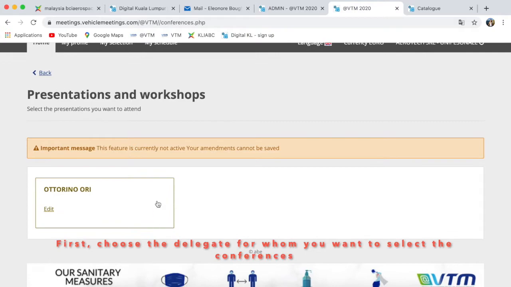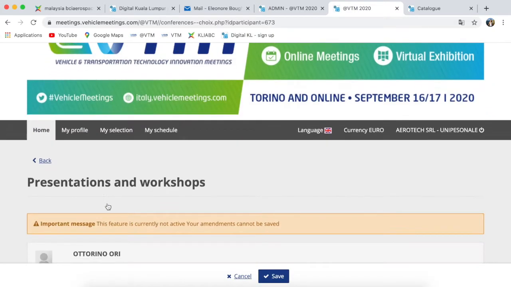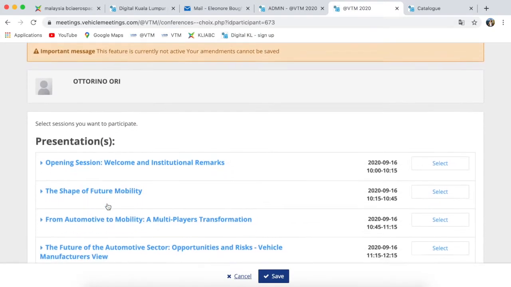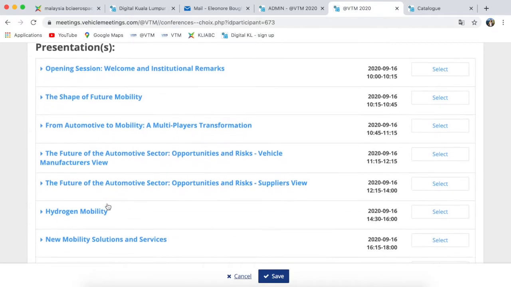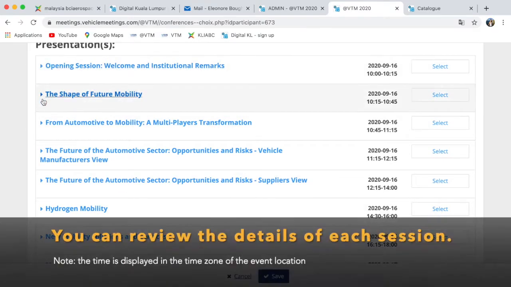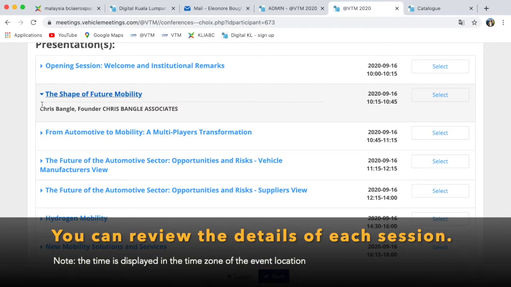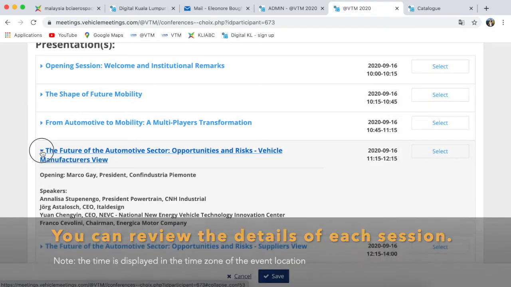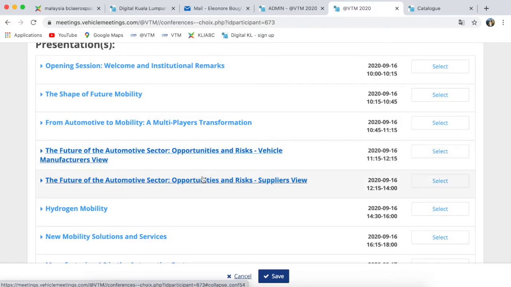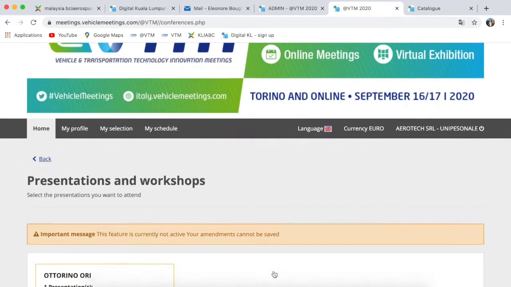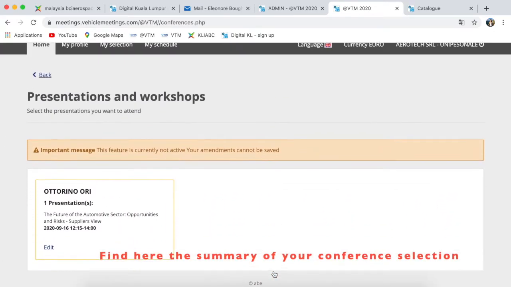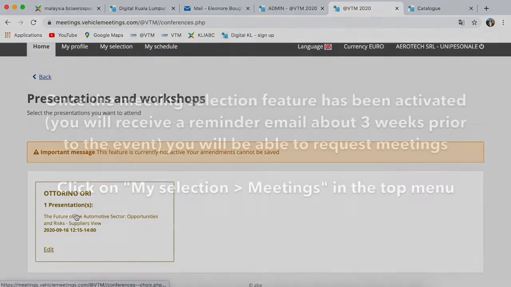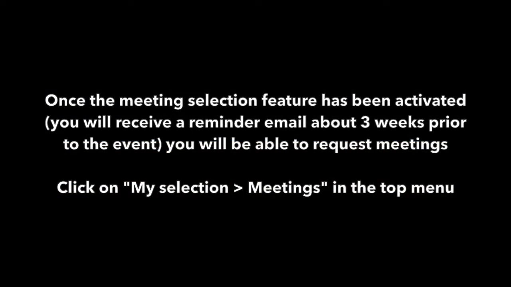So here you need to choose the participant first, and then click on any title to take a look at the details of that session. And just bear in mind that the time is shown in the time zone of the event location. Then you click on select and you save. And so here you have a summary of the presentations selected.